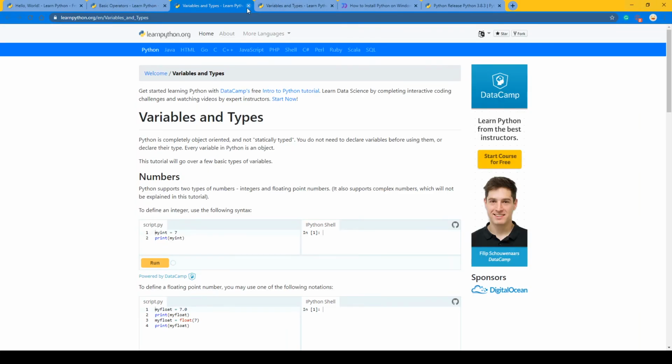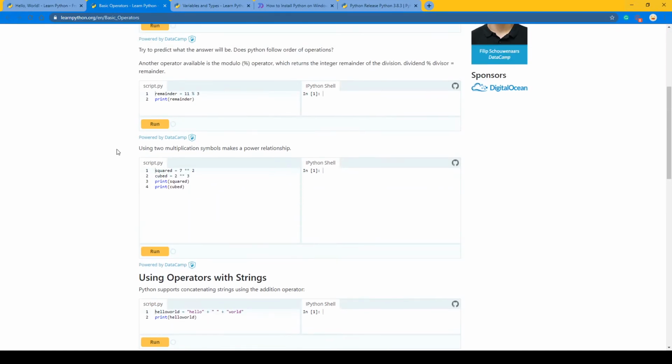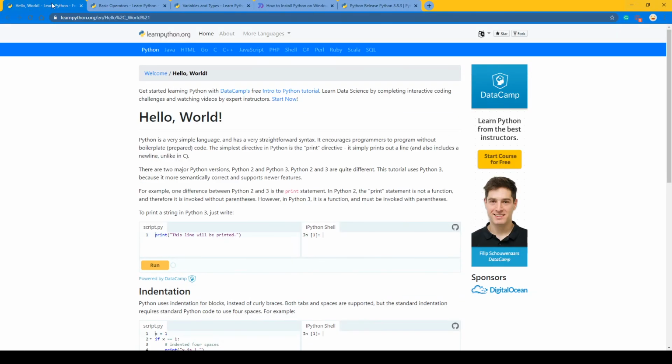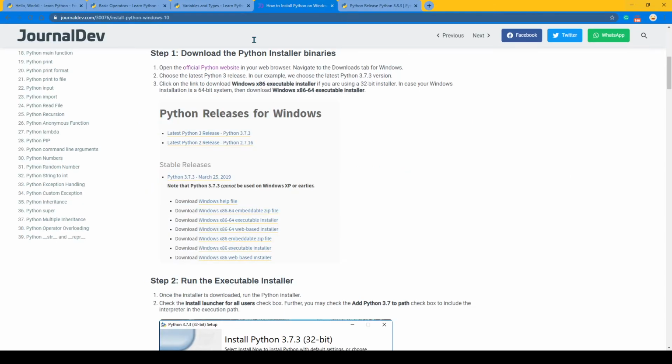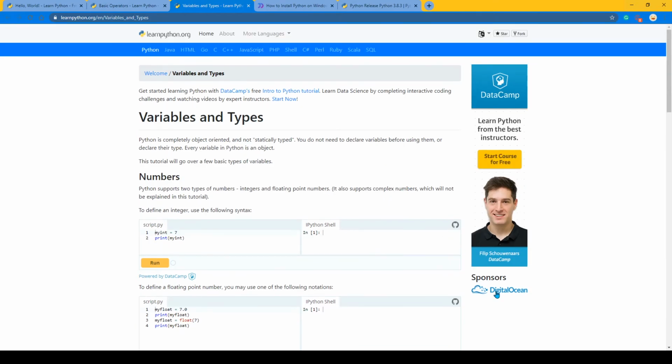After we have these data types, we're also going to learn basic operators, like how to add numbers or strings together. After that, we're going to go over the basic Hello World program, which is one of the first programs every programmer learns how to write. Alright, let's get started with the lesson. We're going to start off with variables and types.